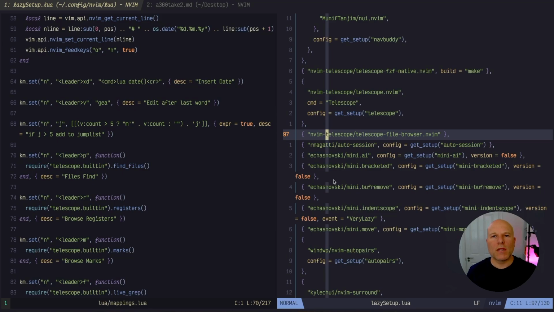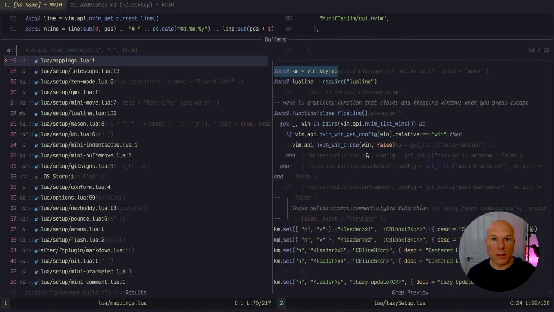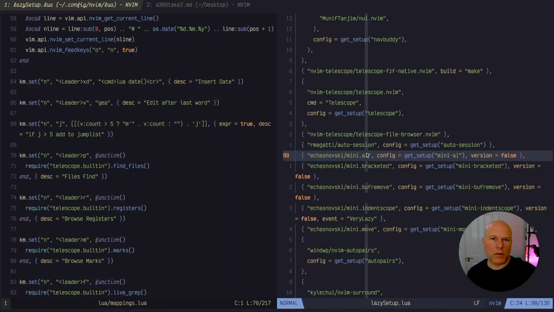Since Neovim 0.5, I've been using Telescope for all my file finding duties. So when I want to find a file somewhere, I use Telescope. When I want to switch buffers, I use Telescope. And when I want to grep for a particular string, I use Telescope. And it's been an absolute workhorse for me.